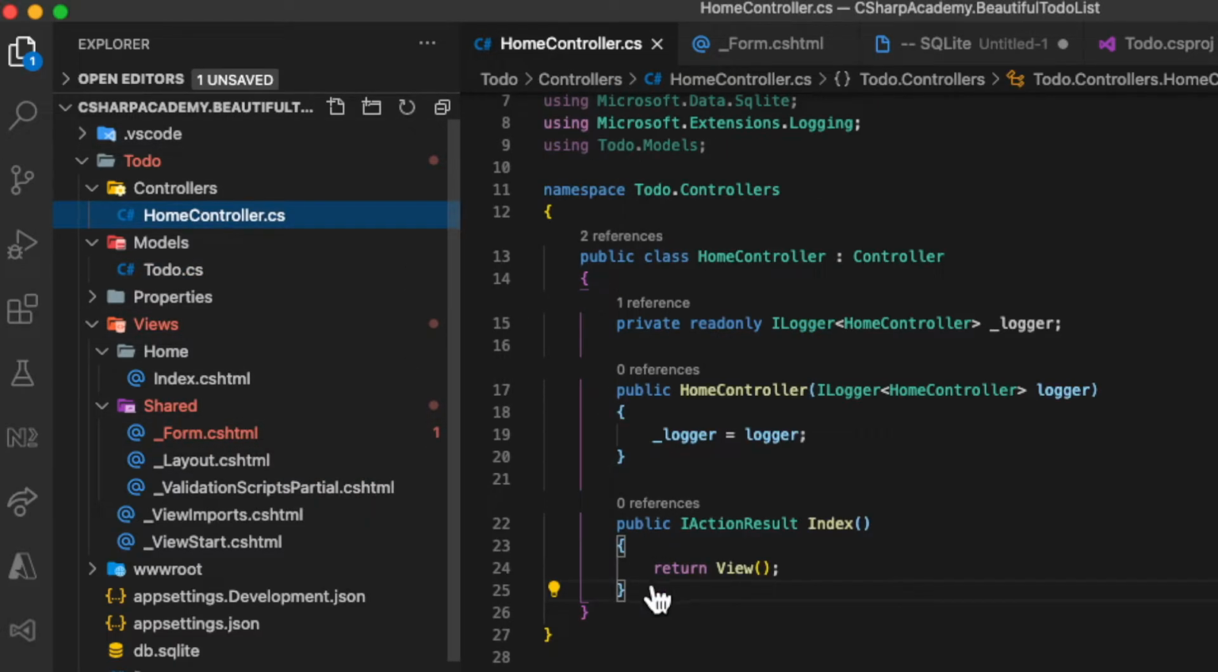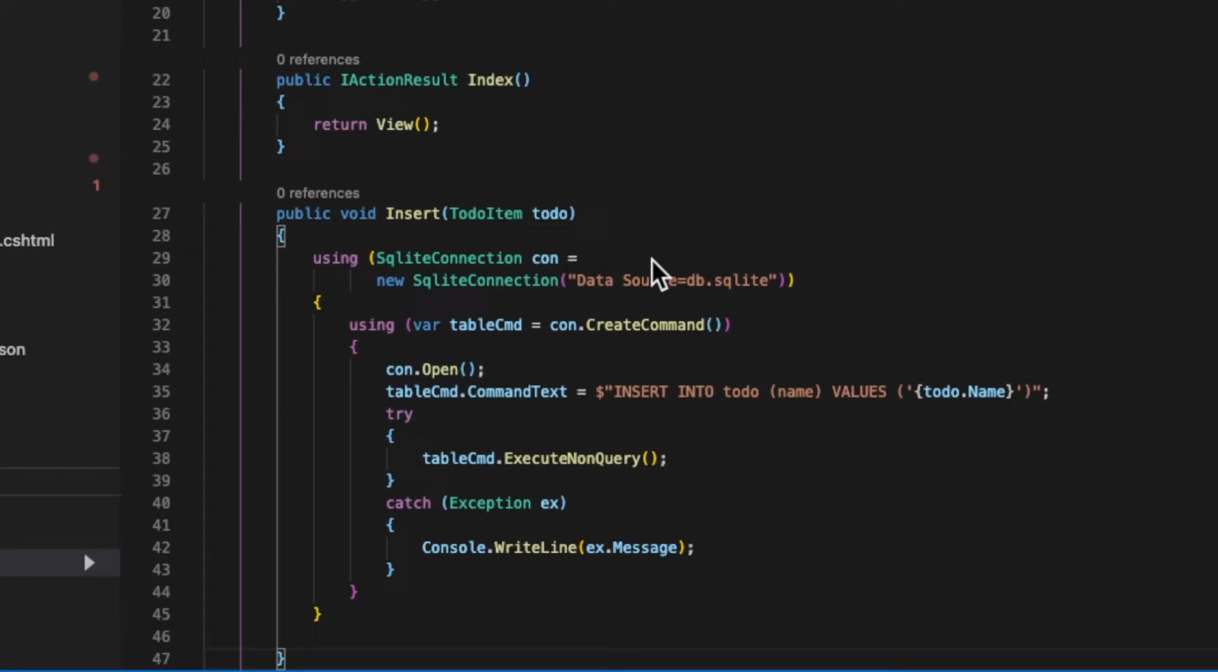Now let's go back to our controller, and we need to create a method that will be responsible for inserting the data in our table. First, we need to create an instance of the SqliteConnection class provided by the package that we downloaded from NuGet, and we are wrapping it in a using statement because SqliteConnection is an unmanaged resource. That means that we need to dispose of it so that it doesn't keep using our memory in the background. Then we have to create a command that also is an unmanaged resource, which means that it also needs to be wrapped in a using statement.